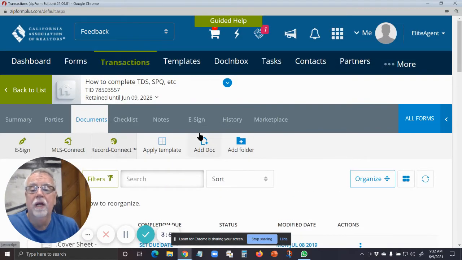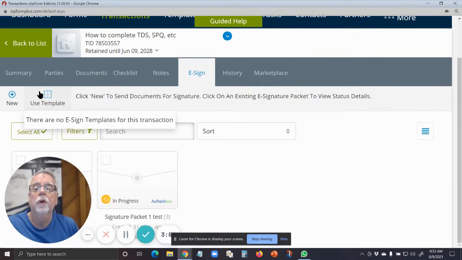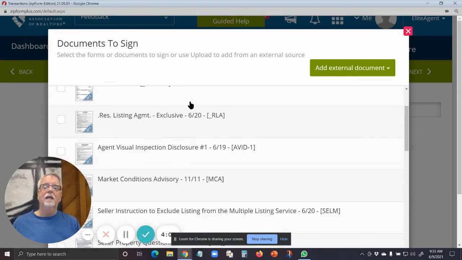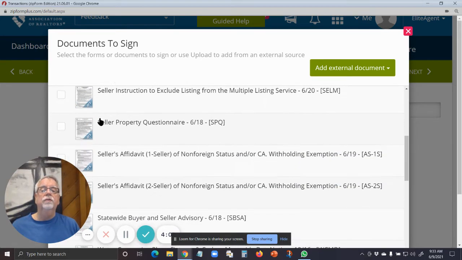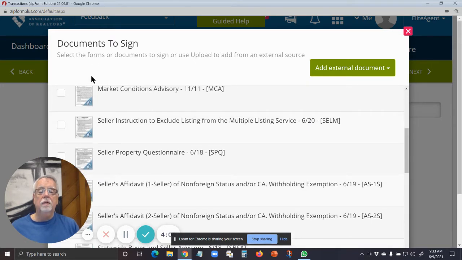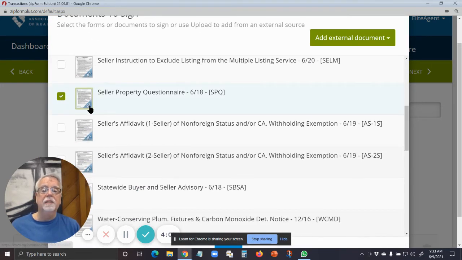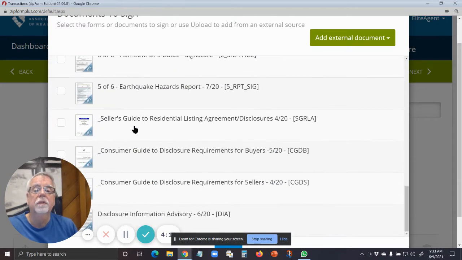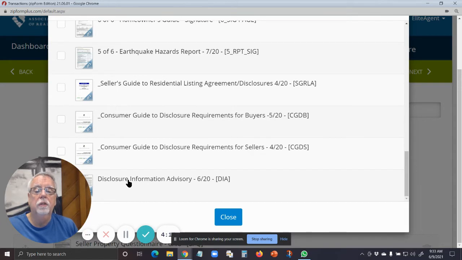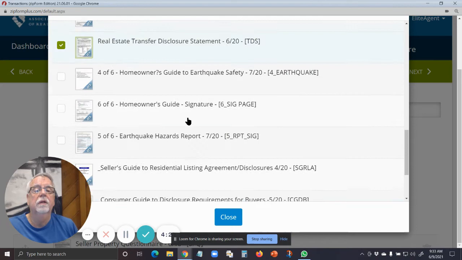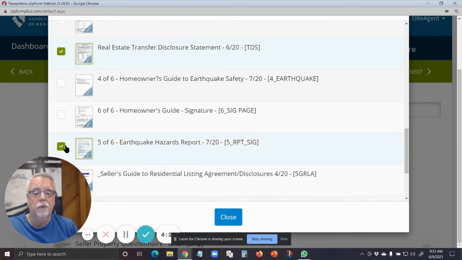So let's say we're going to get them signed, right? We're going to go over here to e-sign. And we're going to create a new e-sign. And what we want is for them to sign, I'll do it as we go along. The seller property questionnaire, we're going to want them to sign that, fill it out and sign it. The transfer disclosure statement. And we also want to include this advisory and 5, where is it here? 5 of 6, the earthquake hazards report, right?